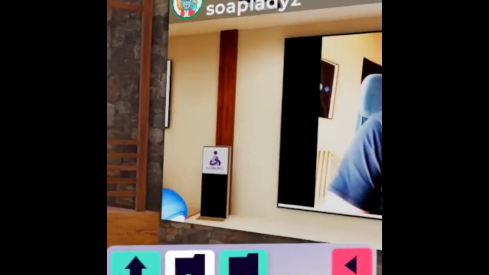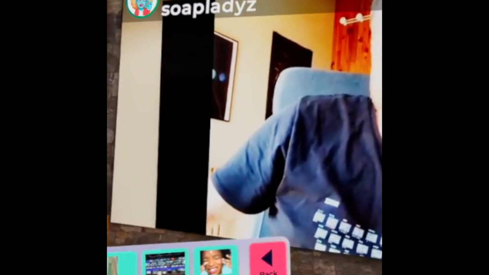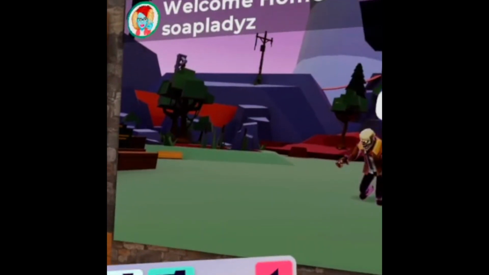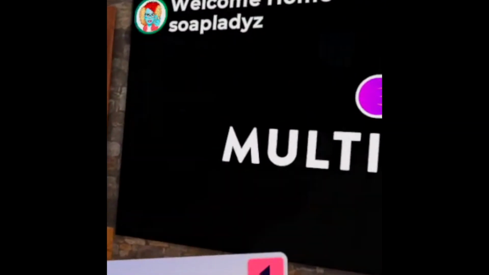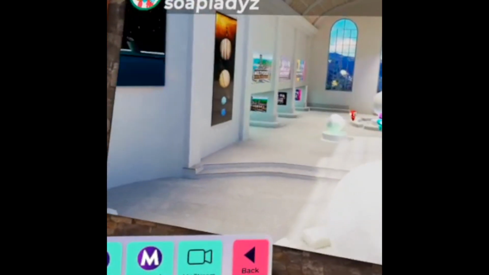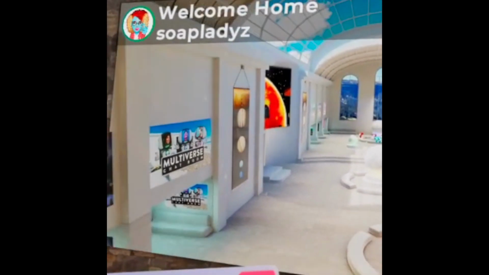Then you have the SoapLadyZ metaverse. So this is all of the content that I've loaded to put into the various lobbies that I have, and then any other ones. So it does have that folder structure. So if you can't find it, try looking in your metaverses. Uploads are any of those things that you've uploaded.